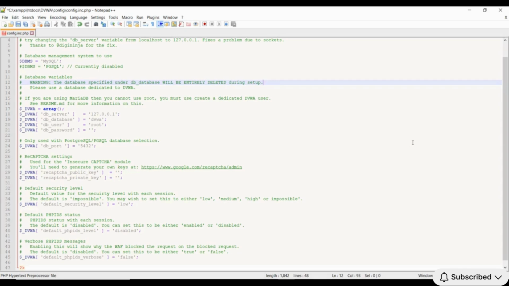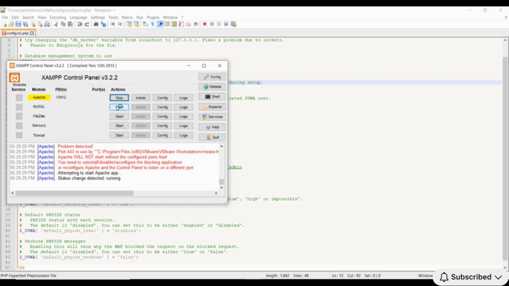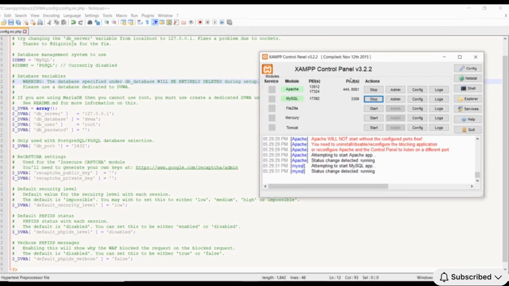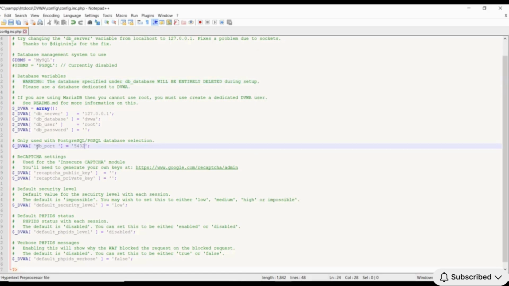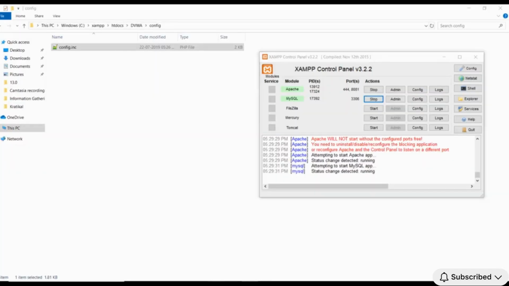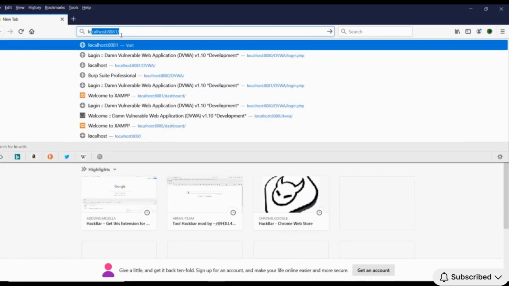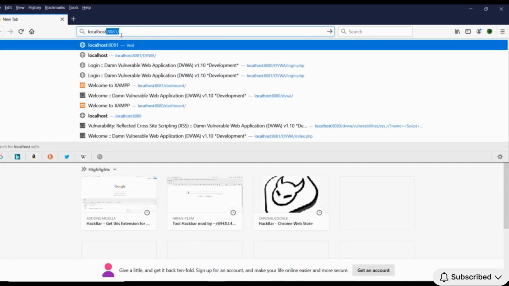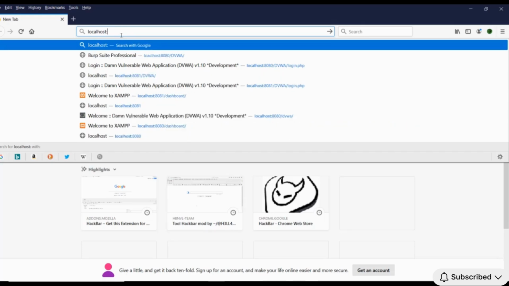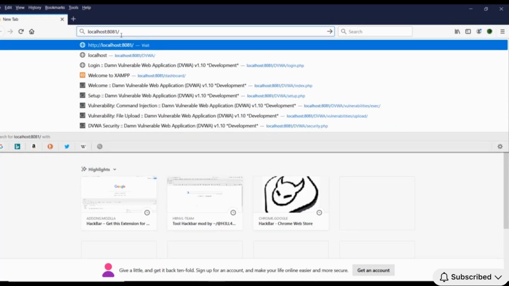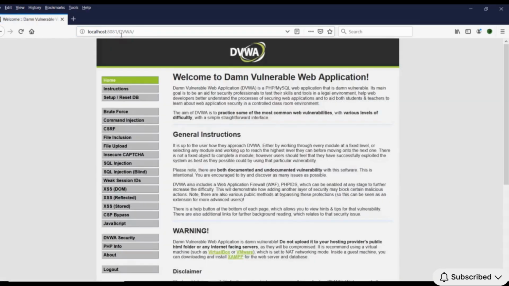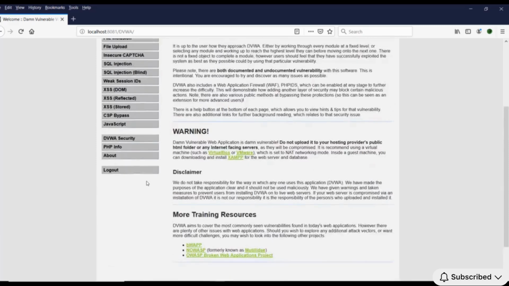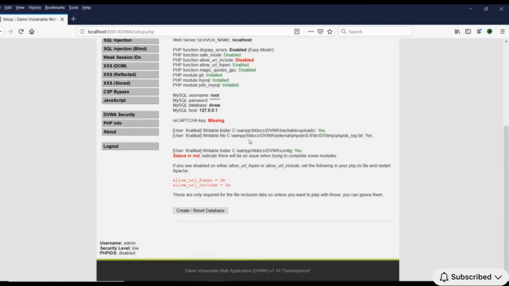One more thing, whenever you will start with DVWA testing lab, first open the XAMPP control panel and start the Apache and MySQL. Over here you will see that MySQL port is 3306. So change this DB port to the same 3306 in case it's not the same. Now open Mozilla Firefox and type the following: localhost colon your port number, 8081/DVWA and hit enter.